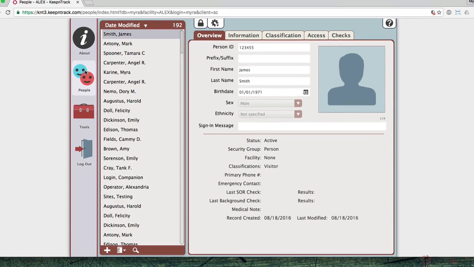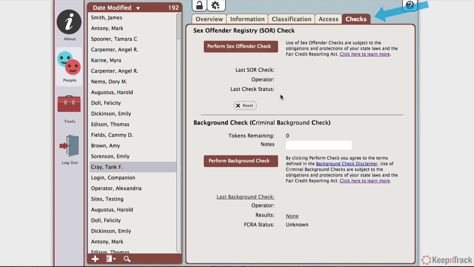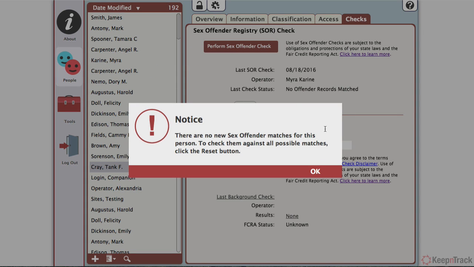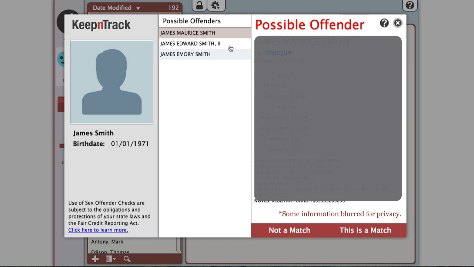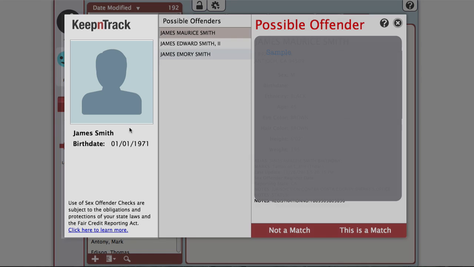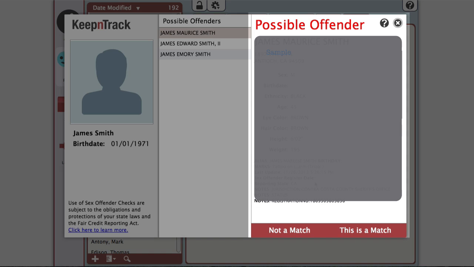Here you have your general people records. To run a check on any record, it must have a birth date. Select the record, go to the Checks tab, and click on the Perform Sex Offender Check button. If there are no results, well, Keepin' Track still records that a check was run and notes there were no matches. When you get results, you will have the information you are trying to match, the person record, on the left, possible matches in the middle, and the offender records on the right.